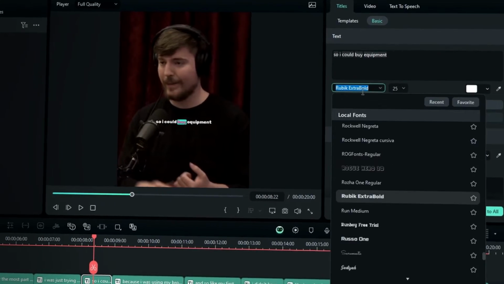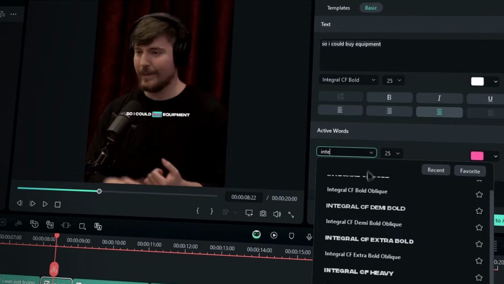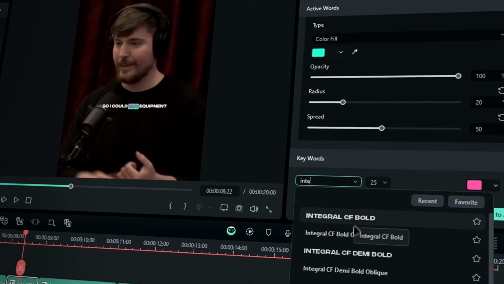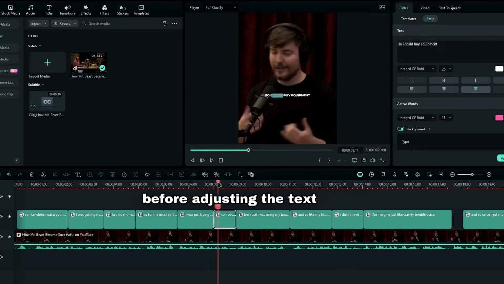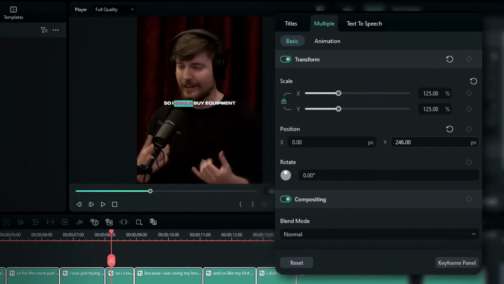Next, let's change the font style. I'll switch to Integral CF Bold. You can also use different font styles for active words and highlighted words, but I'll keep it consistent with the same font style. Before adjusting the text color, I like to center the text. Select all the text layers, go to the multiple section, and adjust the scale and position.